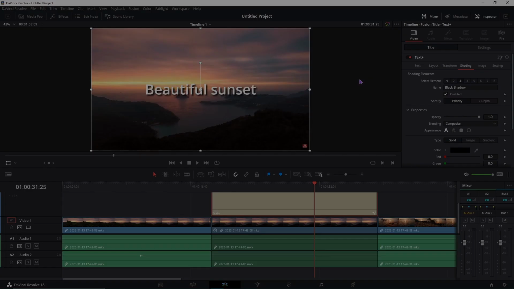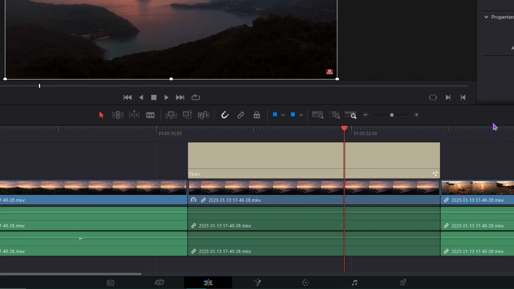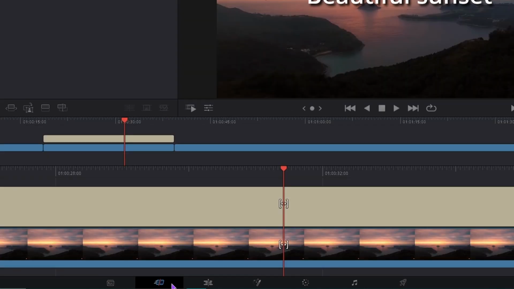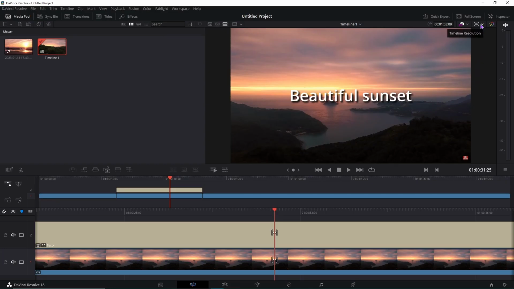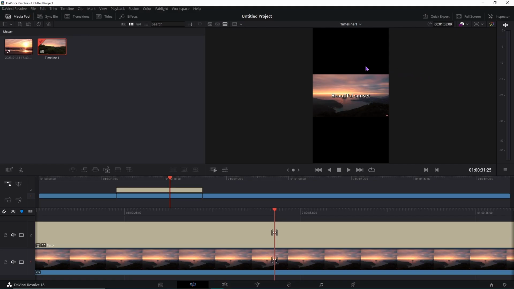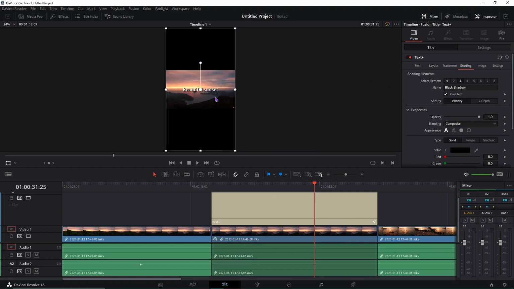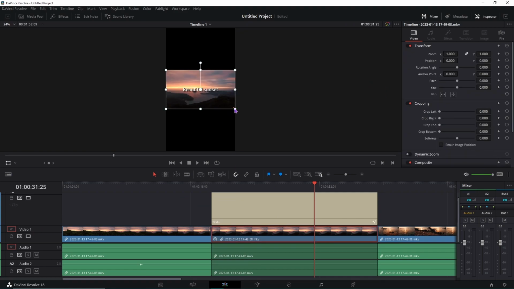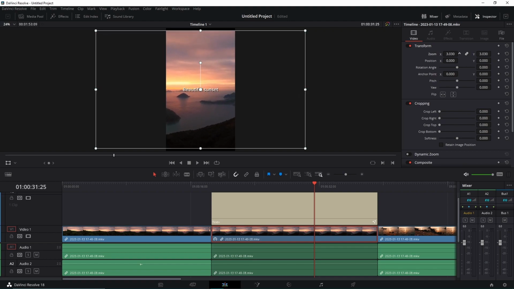Now, if you're interested in making TikToks, YouTube Shorts, or Instagram Reels, you'll have to change the orientation of your screen. Simply press the cut button at the bottom of your screen, and at the top right, you can change your timeline resolution. You'll want to press portrait mode for Instagram Reels, TikToks, and YouTube Shorts. Once you have that done, you can go back to your editing screen and transform and crop your clips so that it fits the screen perfectly.